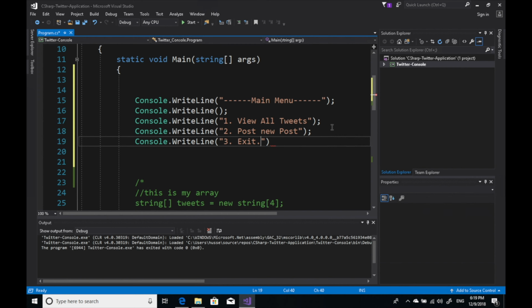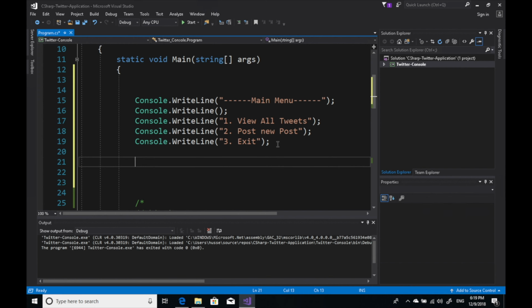If you type 1, we're going to view all the tweets. 2, we're going to post a new tweet. And 3, exit the application. So as you can see, there is the condition that we have here: if then, if then, if then. We're going to do something like that.